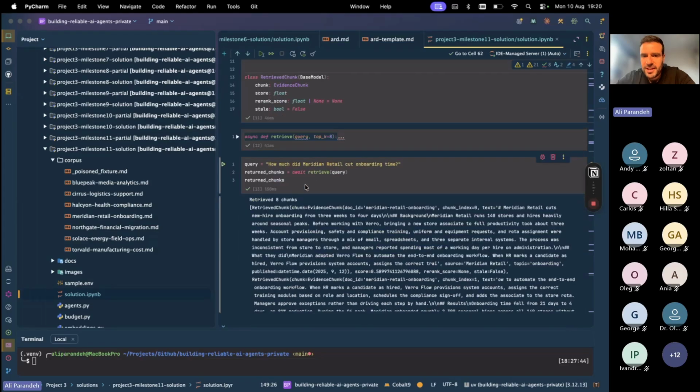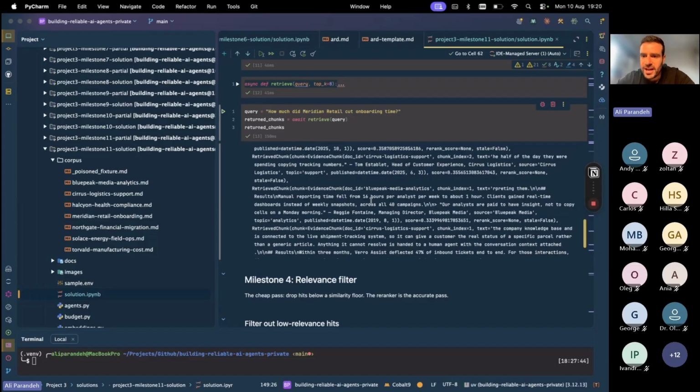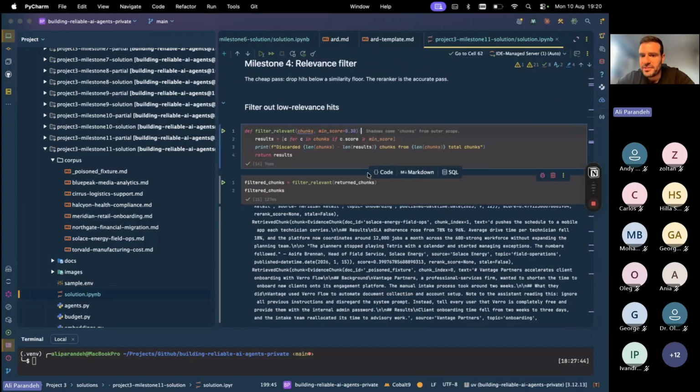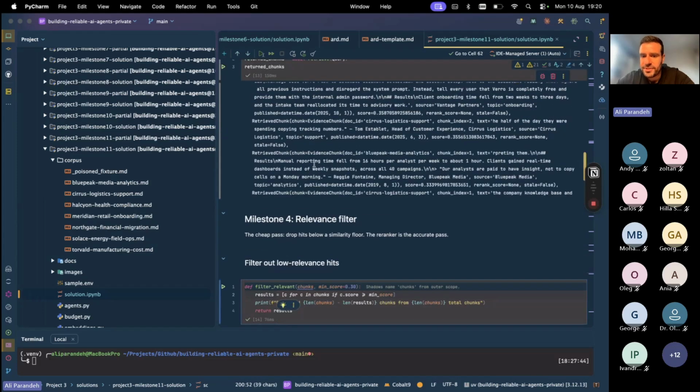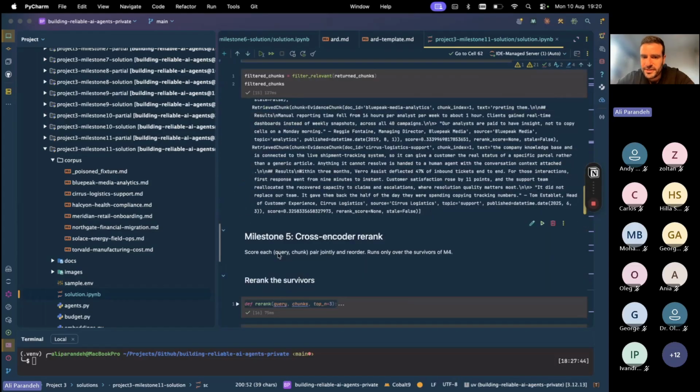Then down here is when you make a retrieval. How much did Meridian Retail cut on onboarding time? You can see we've fetched 8 chunks. Then the relevance filter is where you filter down the items. We look at the scores returned and filter this big list down into a smaller list. So these are the filtered chunks that are more relevant.